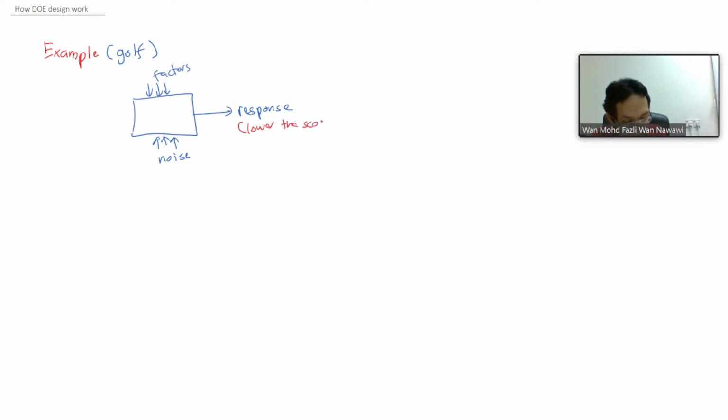You need to be clear about the response first before you perform any experiment. That's the first thing you need to do when you perform DOE: find the response first. So the idea of the golf, as most of you know, is that you have people here with the golf ball, and here you have, for example, the hole. They want to bring the ball to the hole.